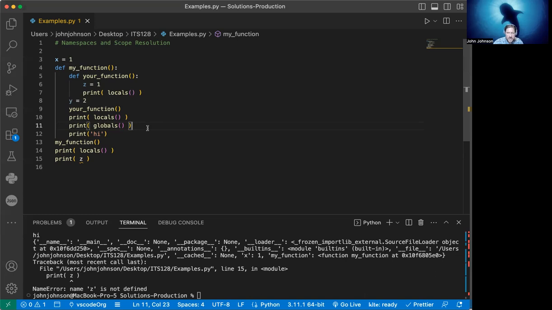But scope resolution is something that you're going to come across in all languages, whether it's JavaScript, C#, whatever. You're going to find the same concept there. So this is it in a nutshell.